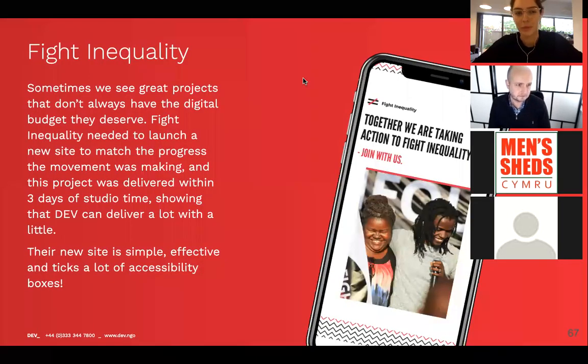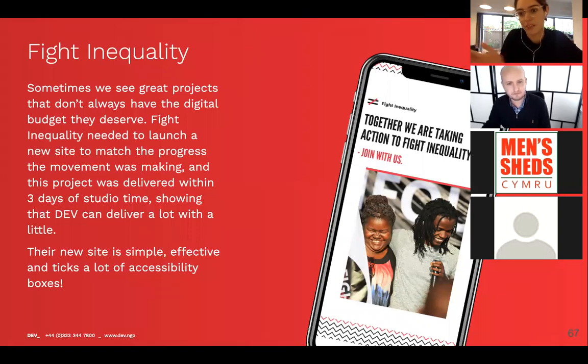I just want to show some examples as well. I've just mentioned that Dev are a web agency, so why not show off some of our wonderful work? Paul, I believe this is one of your projects. So this was a project that we worked on for Fight Inequality. It was a really simple project. It was on a very low budget and very tight turnaround. But really, by stripping it back, it was able to tick a lot of accessibility boxes as well. I don't know if you want to say some words to that, Paul.